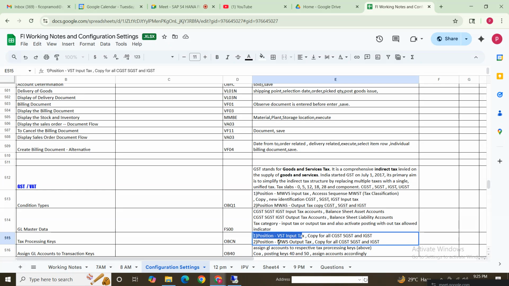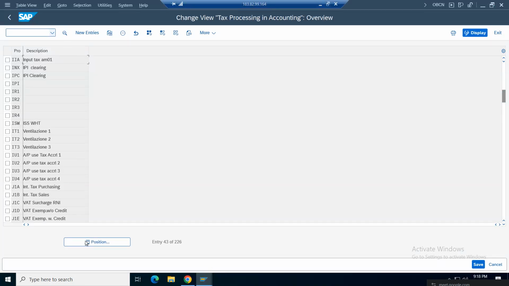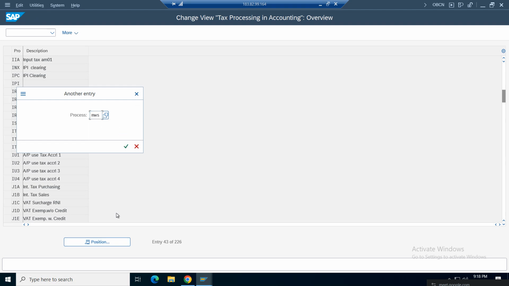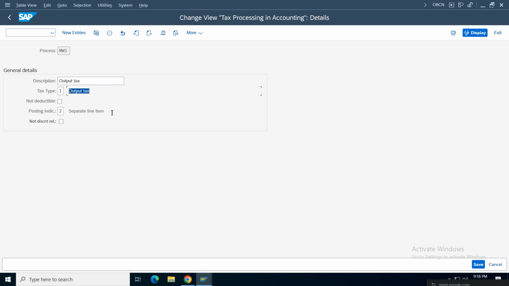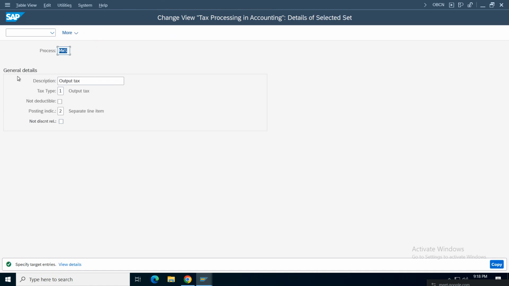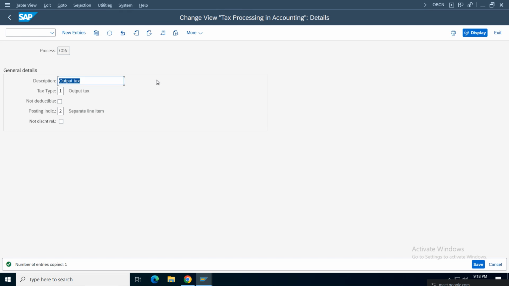Now MWS. Let us understand what MWS is first. MWS is for output tax. Double click here. This is for output tax and this is for a separate line item. Copy it. Earlier we had given CIA, but that is for input tax, right? Now instead of I, I'll put it as O. We'll see. No one has created this identification.